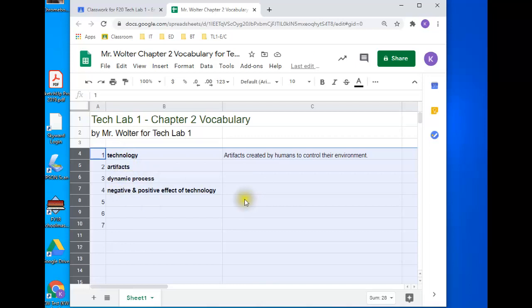Okay, so that's the basic instructions for creating a spreadsheet with vocabulary. We're going to be doing some more with this depending on your class, but that's what we want to get started with right now.